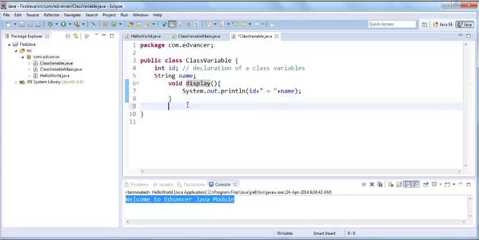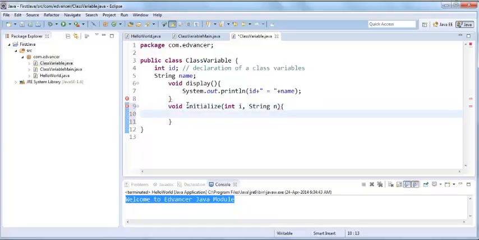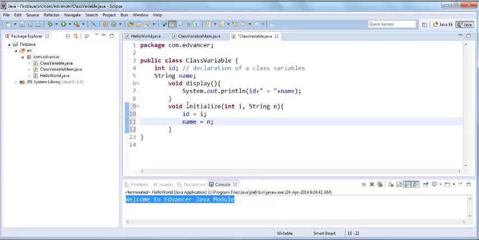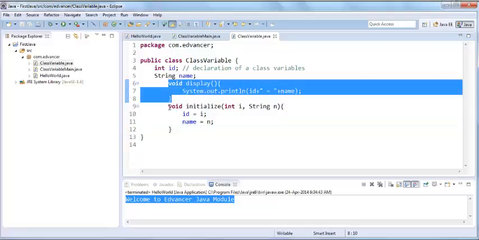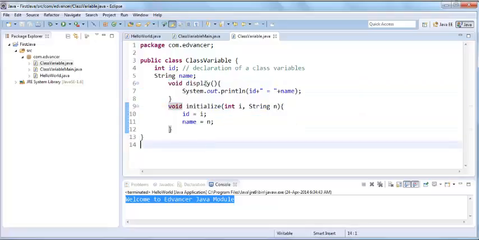So let's say I want to initialize it. I would write a method called initialize, which would take an int i and a string n, and whatever initialization we are doing would be done inside that. I would say ID is equal to i, and name is equal to n in this example, and I would save this. So see, I have got two functions. One is to print out the value, another is to initialize the value.